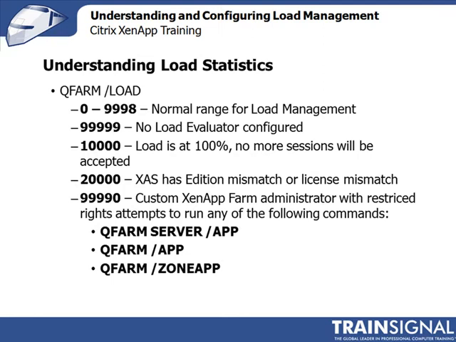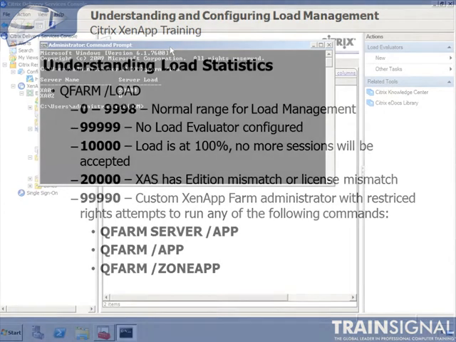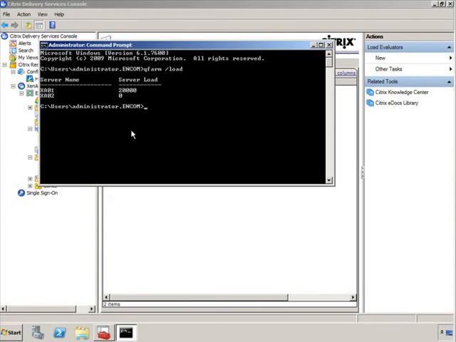So again, it gives you a lot of good insight as to what's going on from a server standpoint. Let's go back to our server and see why it's reporting 20,000 at the load level when we know we've configured everything correctly. So what could be the problem? XA01 is reporting a load of 20,000, which means, hey, it's either having a problem connecting to the license server or there's an edition mismatch. Where should we look first?